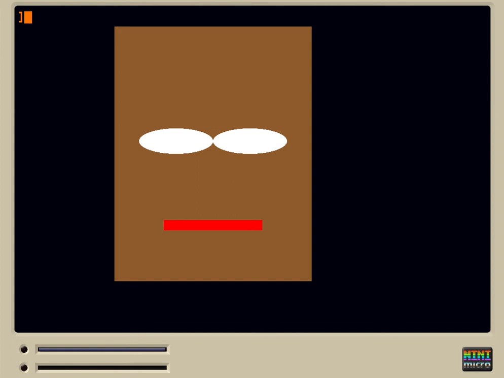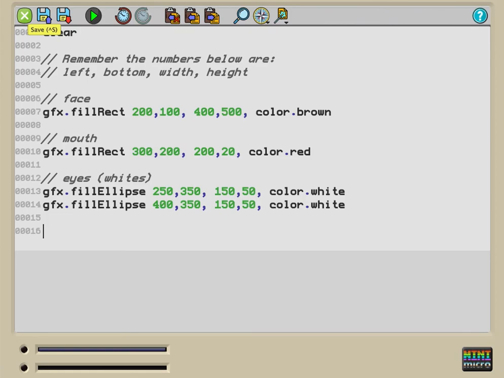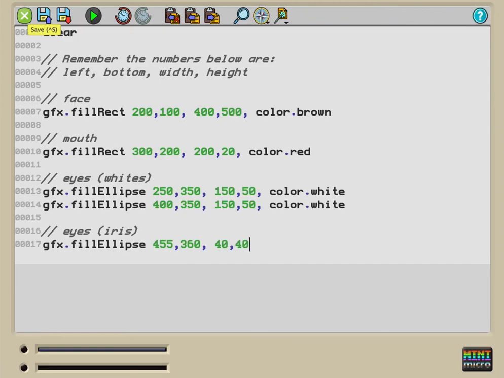We need to edit again. And if we're lazy, instead of typing edit, I can just hit the up arrow key a couple of times to repeat the last command, or any recent command. So now let's draw the iris of each eye. Again, gfx.fillEllipse. Make it blue.